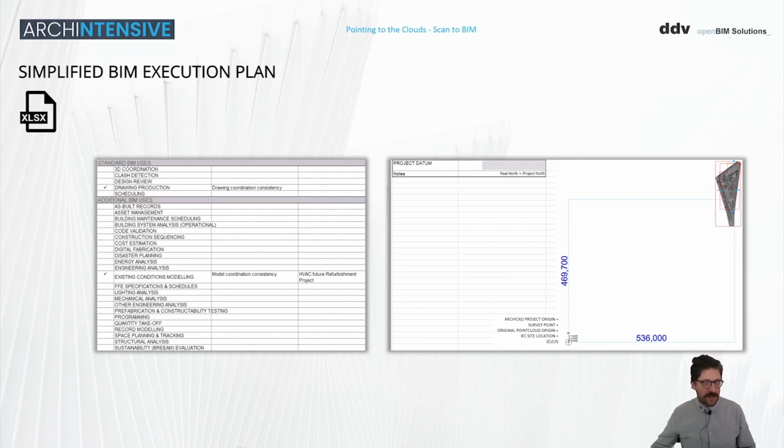So this is just an excerpt of some of the sections of this BIM execution plan, such as the particular BIM uses that we will cover during our activity, or information about coordinates and origin points, and so on. So this is a very important document, but in our case, it's a quite simplified one that we share with our client in our document management system.